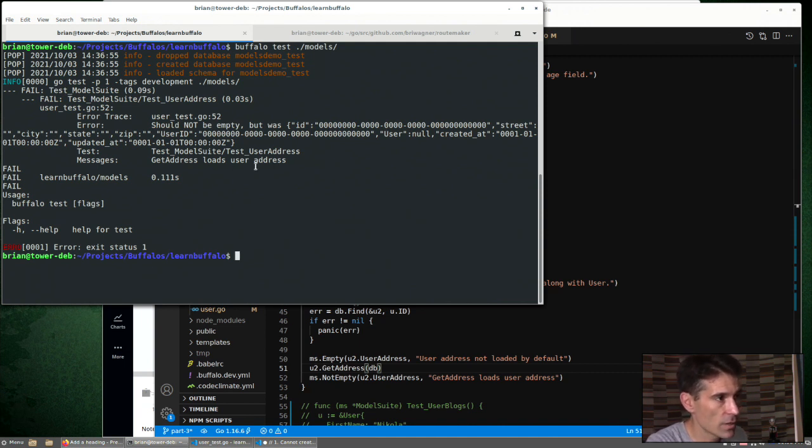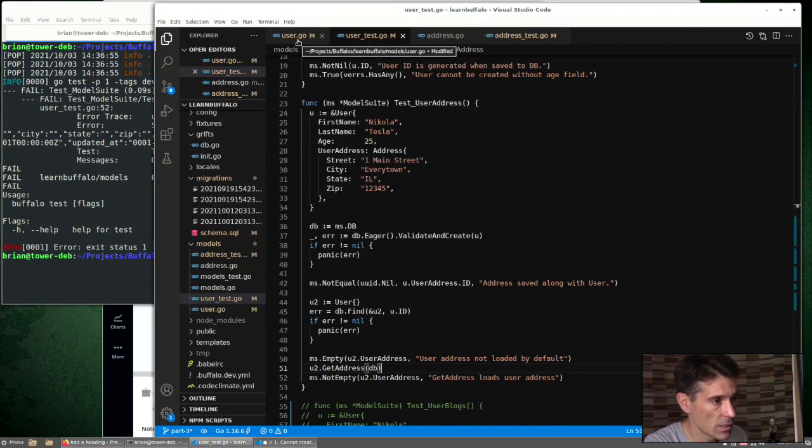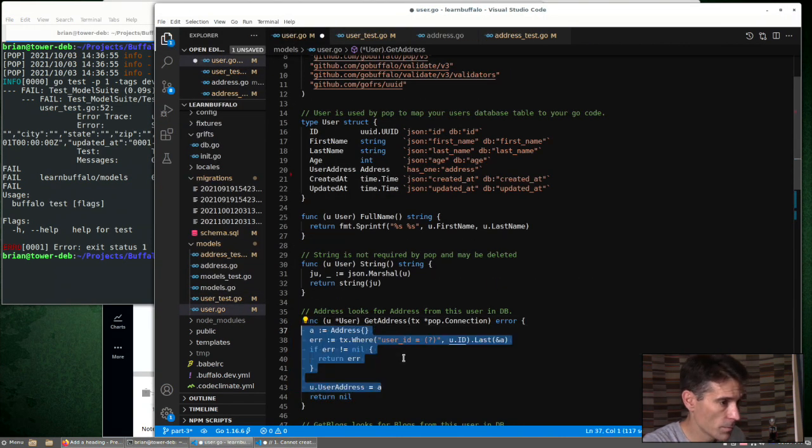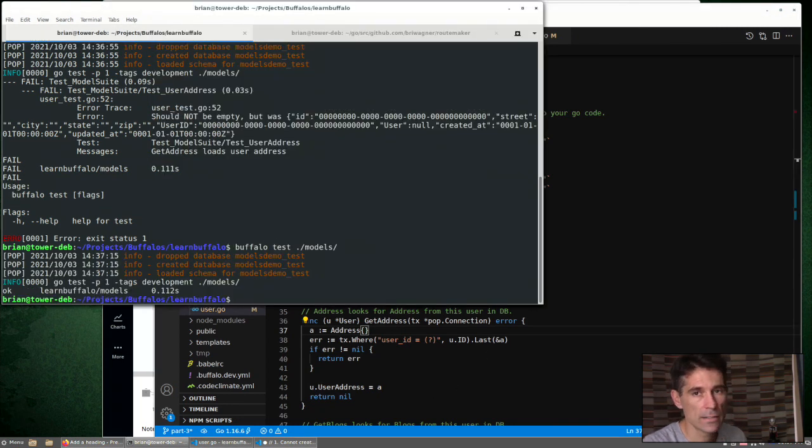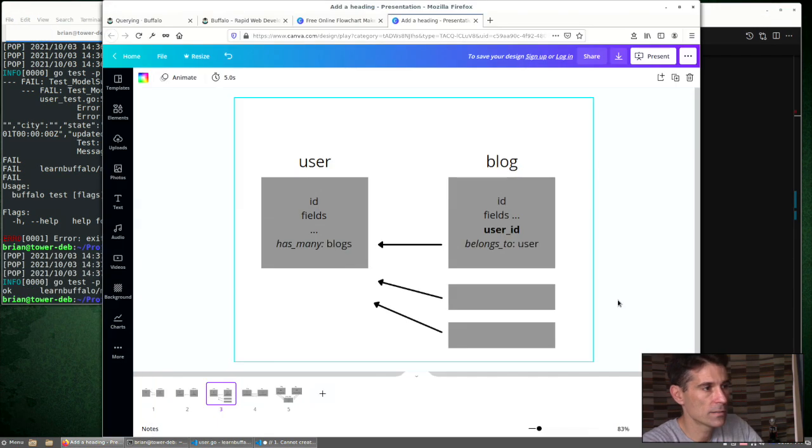So the getAddress loads the user's address. That's what we'd assume. We haven't really written that function yet. So if we go back here, uncomment the part we had, and the test passes. Okay, that looks great. So now let's jump to the next type of relationship.